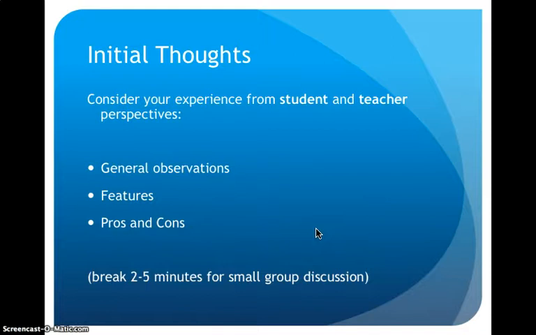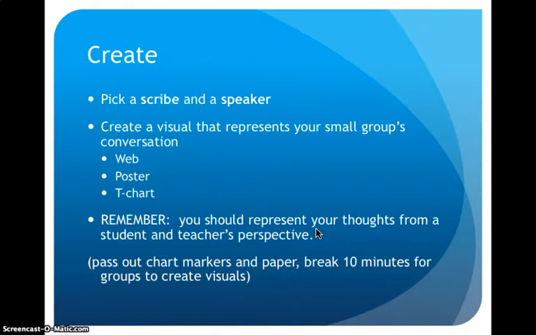At this point, we're going to create a visual to share out and then discuss your experience and the different ideas that you had. For each group, I'd like you to pick a scribe and then a speaker. It shouldn't be the same person. In your group, create a visual that represents your small group's conversation, your ideas about your experience using the Qwizdom system, the SRS, so far.